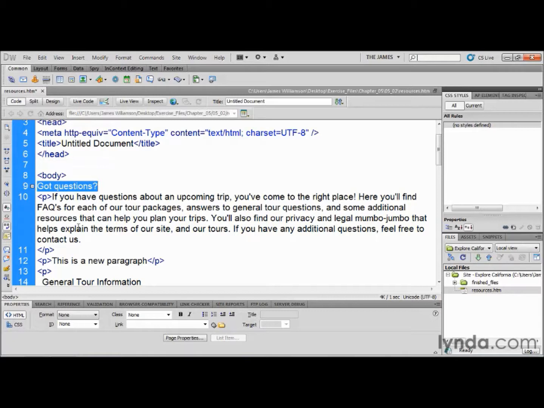Type of content is contained within the tags. Now, with this in mind, let's restructure our page using Dreamweaver's Property Inspector.